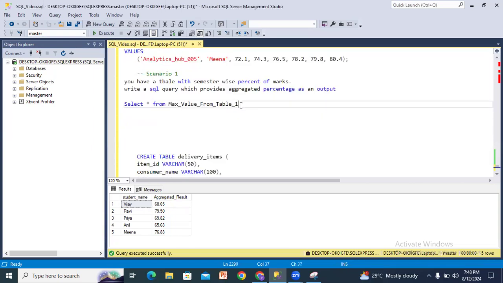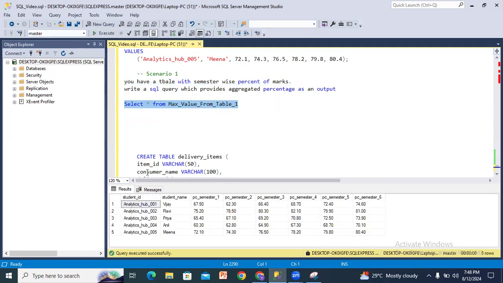Today we will look at an interview scenario based question in SQL. In the first scenario, you have a table with semester wise percent of marks. The table is called max value from table one. It has student ID, student name, and semesters 1, 2, 3, 4, 5, 6, so six semester marks are available for each student.